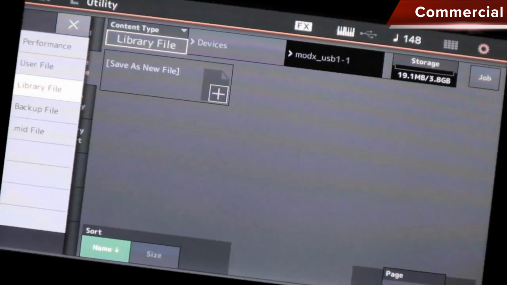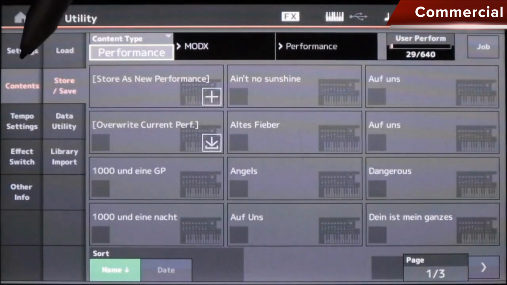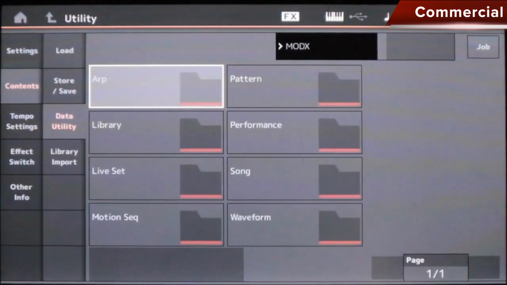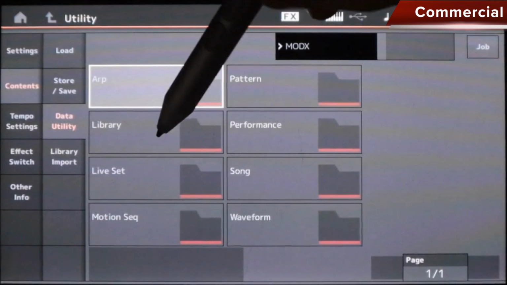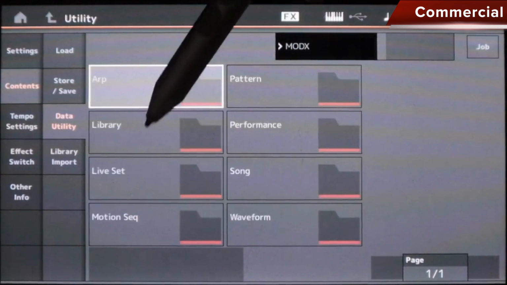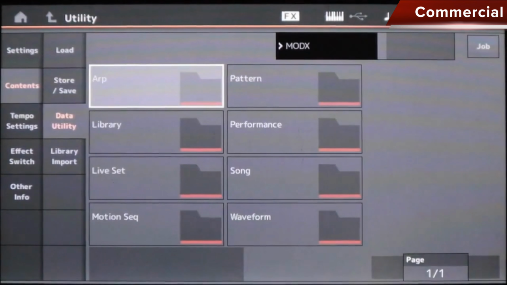Now let's go into the data utility area. Here I see all the data I have saved in the device sorted by arpeggio, library, live set, motion sequencer, pattern, performance, songs, and waveform. I can go in there anywhere, see all the file names I saved before, and can delete individual ones or delete everything at once if I want to.